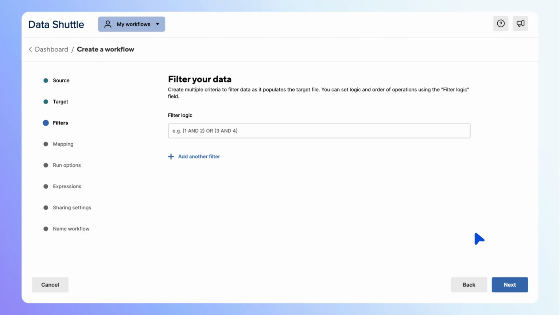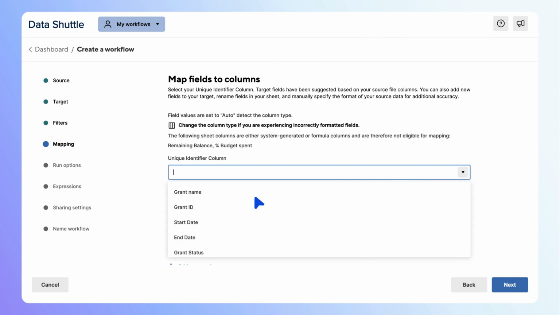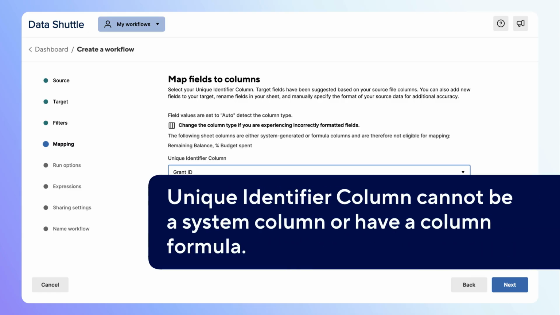Here you can set filters to determine which data is uploaded. Filters are helpful when working with very large sets of data. For now, select Next. Now you need to set up the fields and column mapping. First, because you are using a merge workflow, you need to pick the unique identifier column. This is the key value used to map each row. Open the drop-down menu, then select Grant ID. It's important to note that the unique identifier column cannot be a system column or have a column formula.